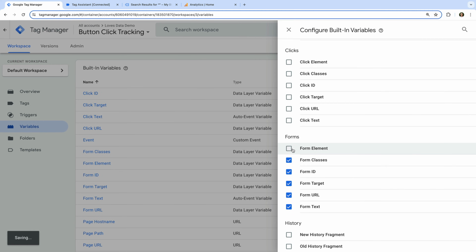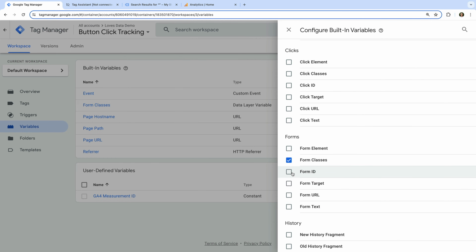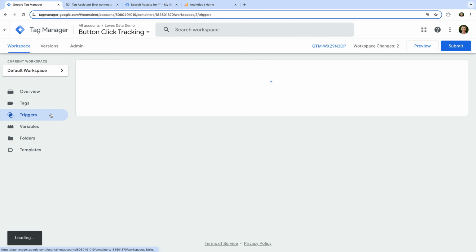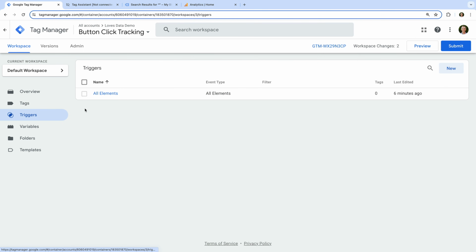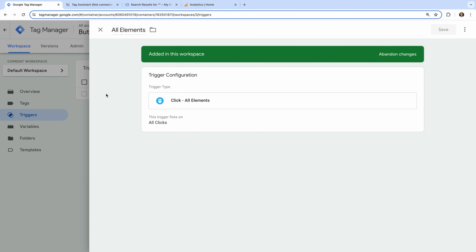We just need to leave form classes enabled. Now let's close this, and let's navigate to Triggers. We're going to edit the All Elements trigger we created to only track clicks on our button. To do this, let's select the trigger. Let's rename the trigger Click Button Search.